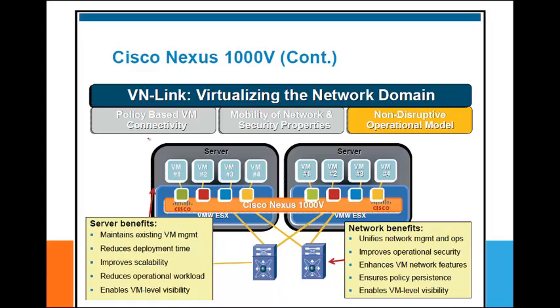Right. So this is again the three things achieved: policy based VM connectivity, mobility of network and security properties, non-disruptive operational model.